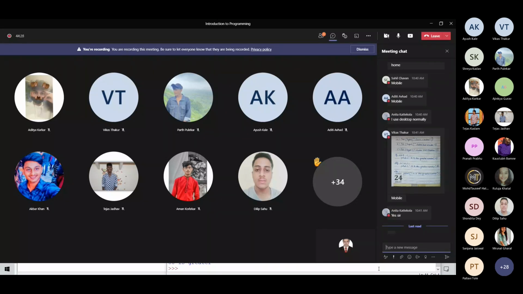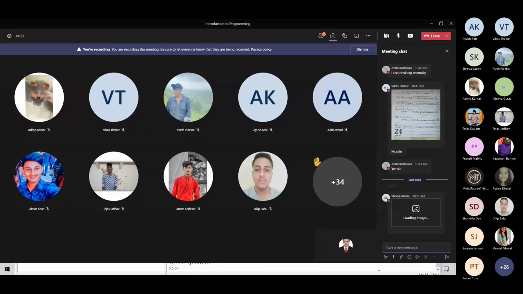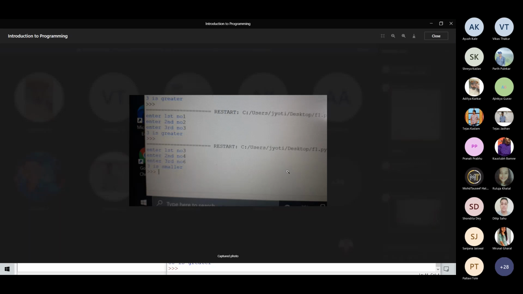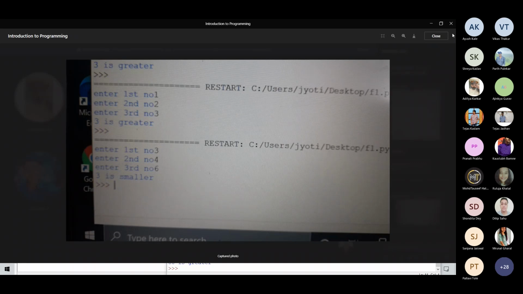Please post your answers if you are done for smallest of two numbers. So for smallest of three, initializing the third variable, for declaring the variable, isn't there any other method? No, directly assign the values, na? A, B, C. Okay.